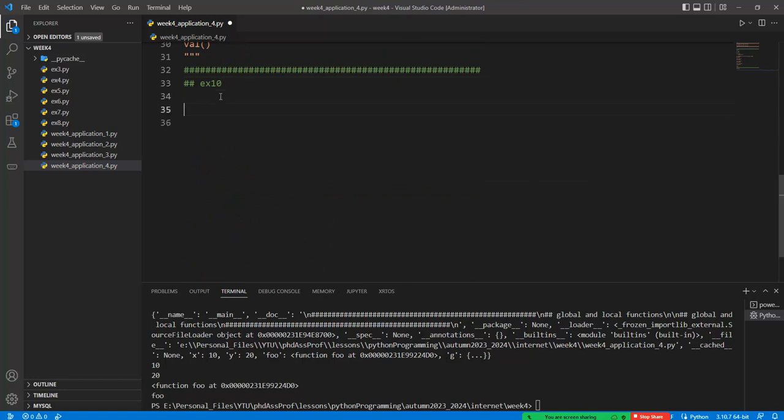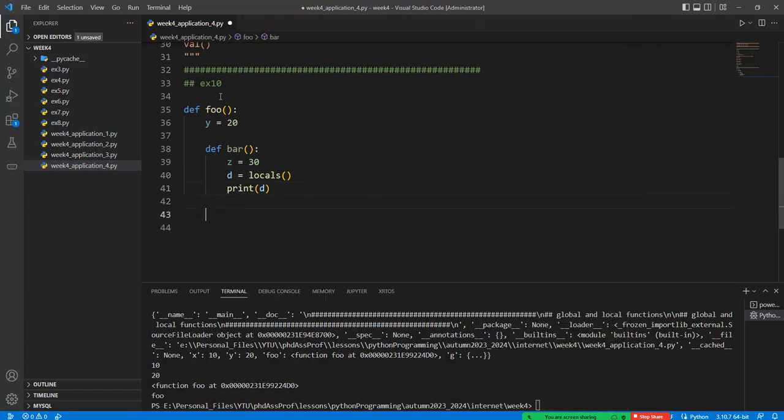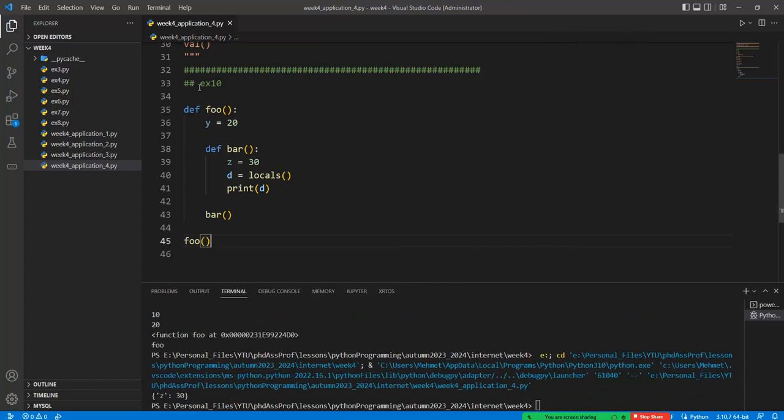Then we have also the local function, which means that in foo, y is equal to 20, and so we can create a nested function in here like this one, z is equal to 30, and the locals function returns the locals value, which means that the print d can be written like this one. Okay? And so if I call the bar function like this one, and so I can call the foo function in here, and so we have in the local terms the key of z assigned to the 30 value. Okay?